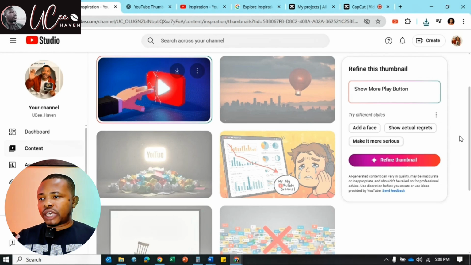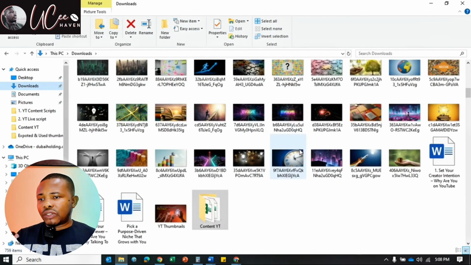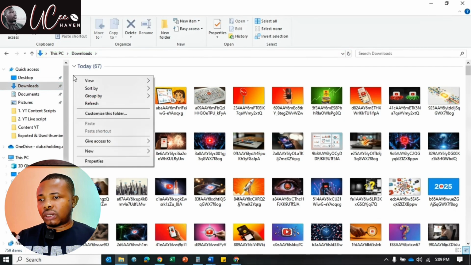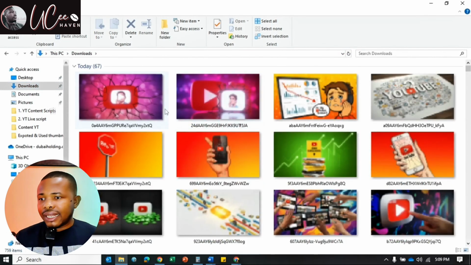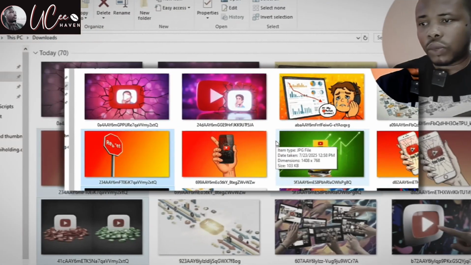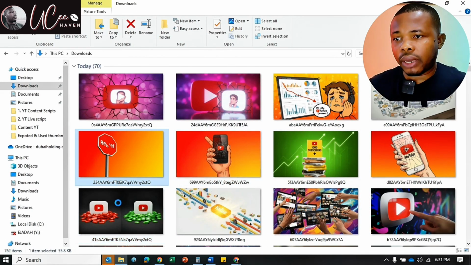Now let me take you to what I have already downloaded, so you can see the thumbnail ideas that I have generated using this feature. You can see these very beautiful thumbnail ideas. Remember, we are not using the entire thing that we have here. We're still going to take these ideas to Canva, and then we're going to recreate them into what we desire.